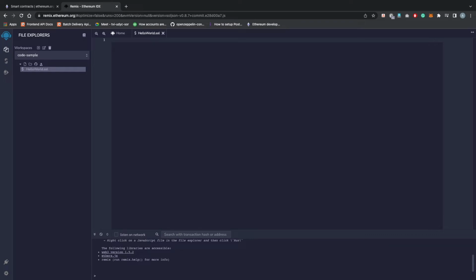In the code, let me tell you what I'm going to write in this lecture. We're going to create a hello world contract which has just one function which says get me a string, and when we call that function it should return a message hello world. That is the contract that we are going to write.